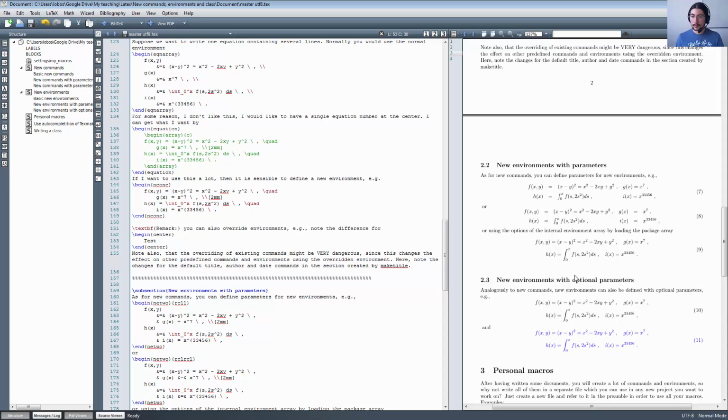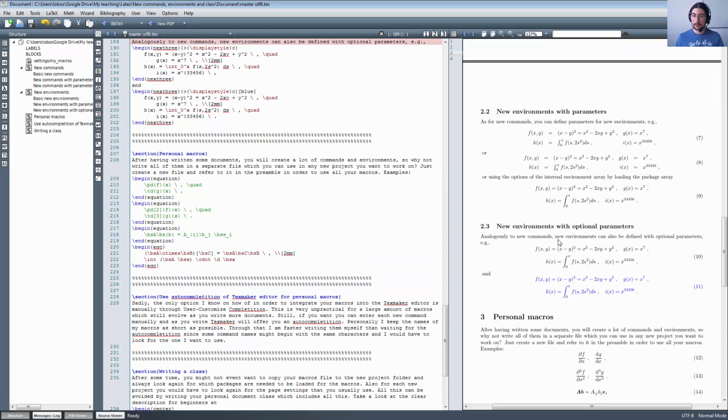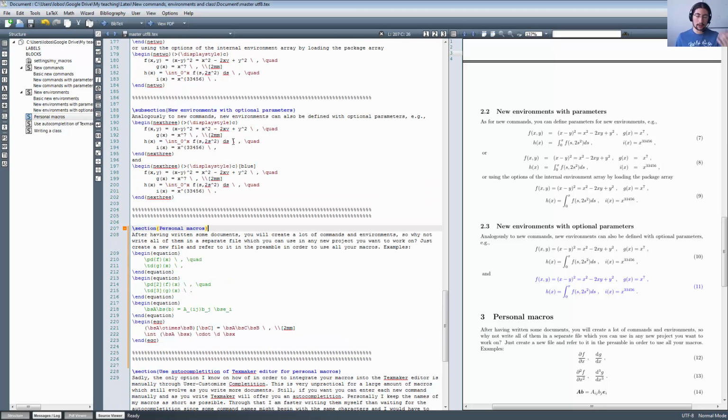So that's for that. And now let's continue with 2.3, new environments with optional parameters, which of course is the same as for the new command. You can have optional parameters: analogously to new commands, new environments can also be defined with optional parameters. This is just one example.